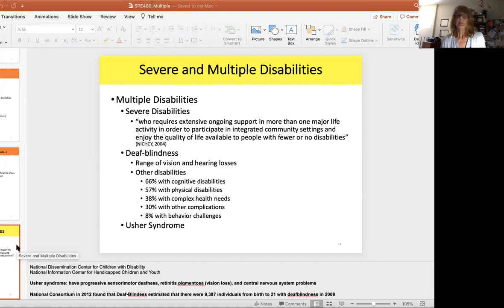Multiple disabilities, again, as I said earlier, are something that involves a child who will require some extensive ongoing support in more than one of life's major activities. So think about dressing, navigating the world physically, feeding themselves, etc.